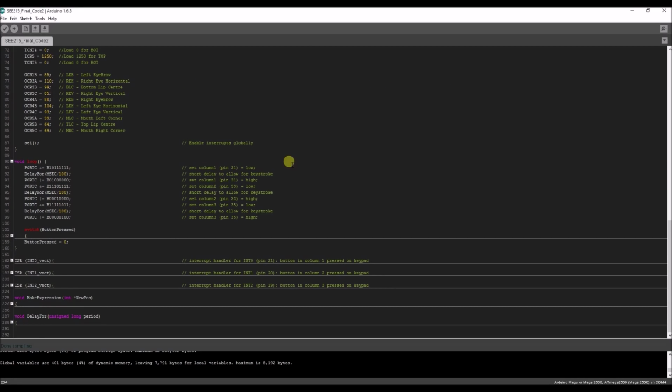In the main program loop, each column pin is cycled low for a short period of time. When a key is pressed on the keypad, the corresponding row pin is made low, which triggers the interrupt handler for that pin. For instance, if the 8 key is pressed, the interrupt handler for int2 is thrown into action.